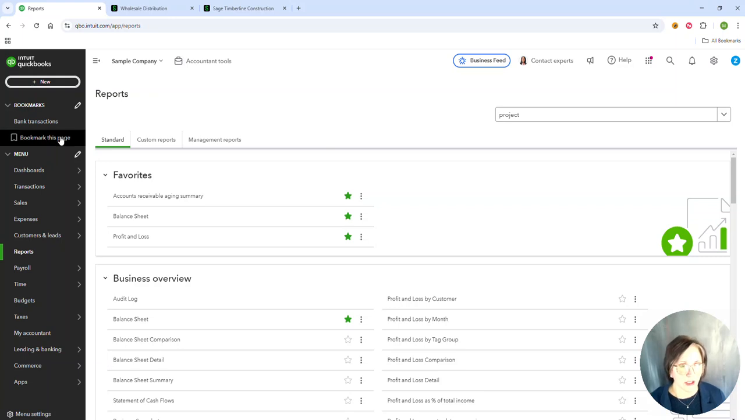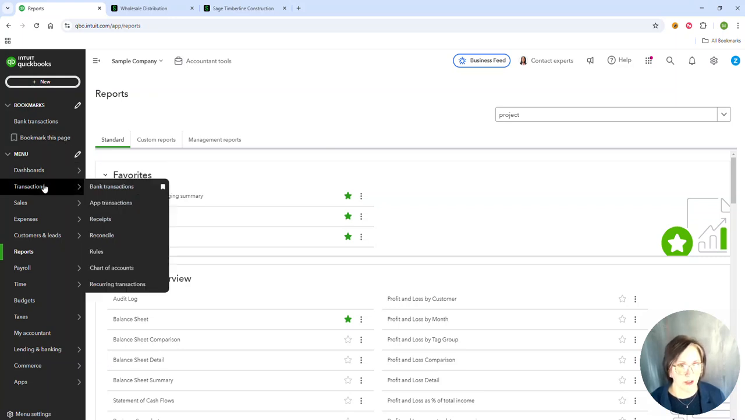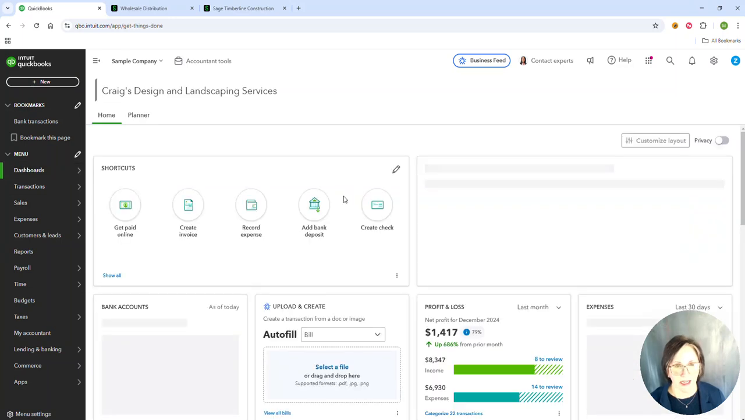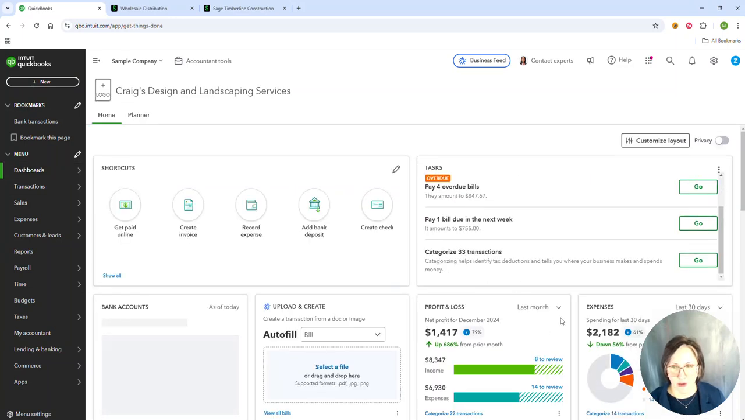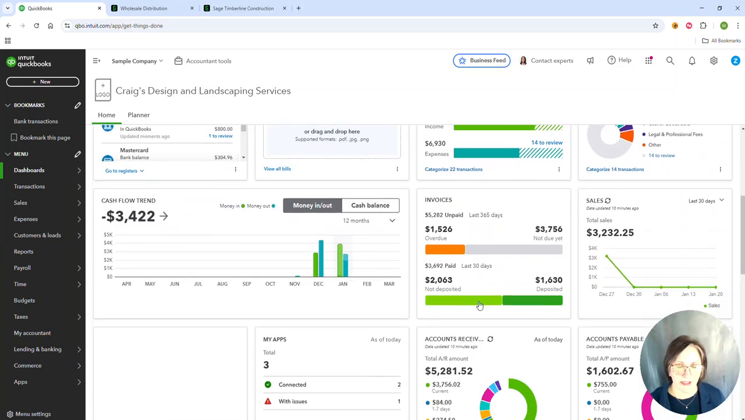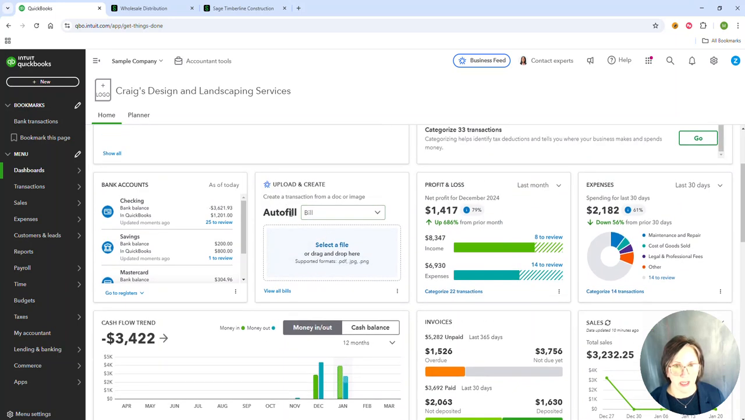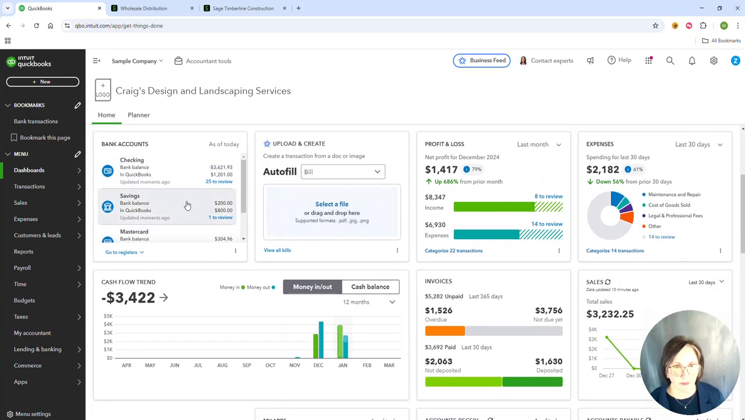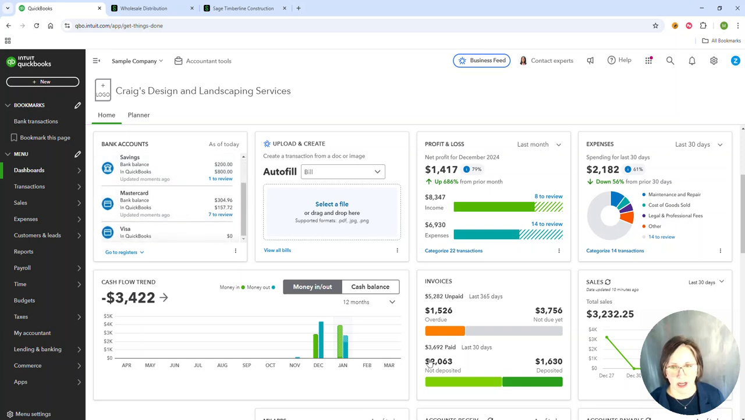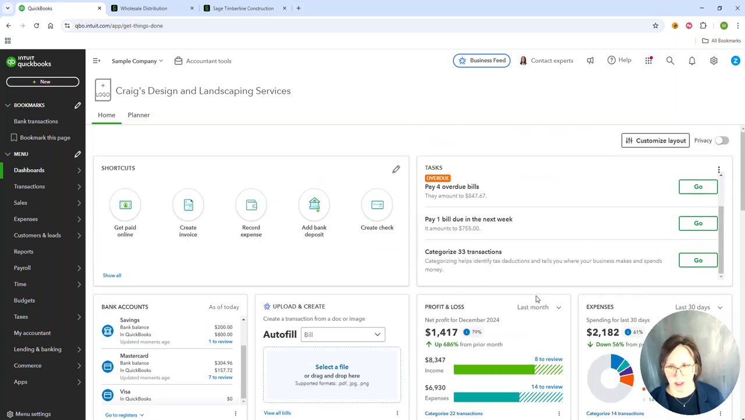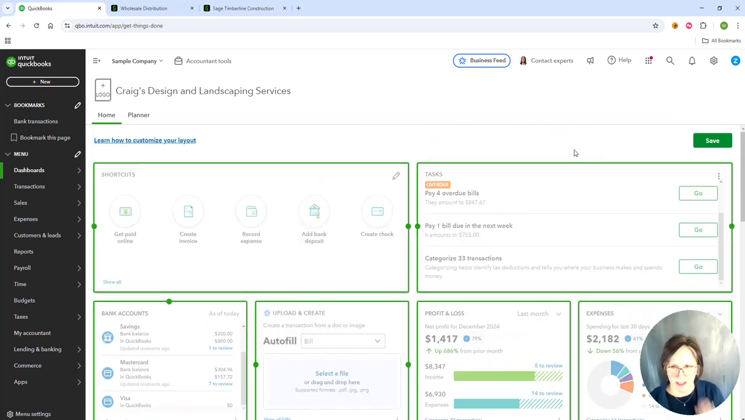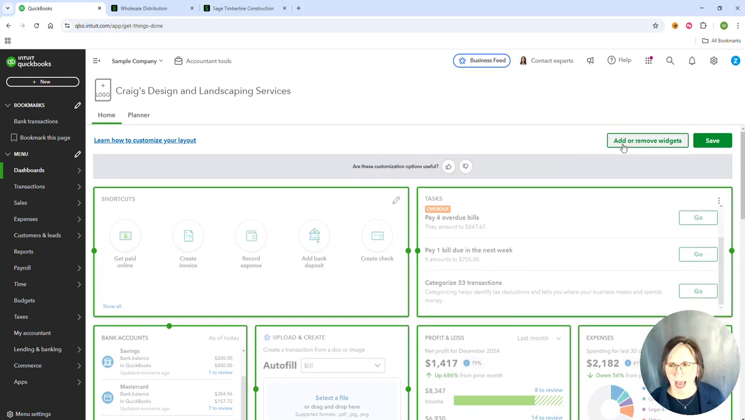So we are just looking at a standard company, a sample company inside of QBO, and you can see that if we go see a dashboard, it'll show you things like profit and loss, expenses, what needs to be created if you've got a bill to create, what your bank accounts attached to QBO are and what their balances are, some charts and graphs, which is really nice. And you can customize this layout. You can even add or remove widgets. That is entirely up to you.